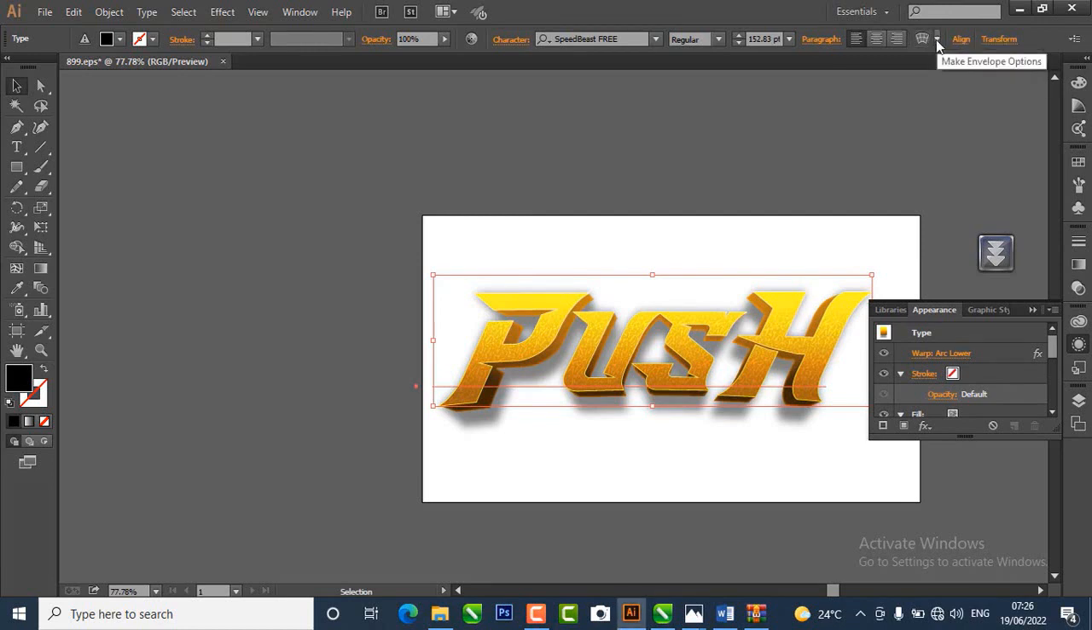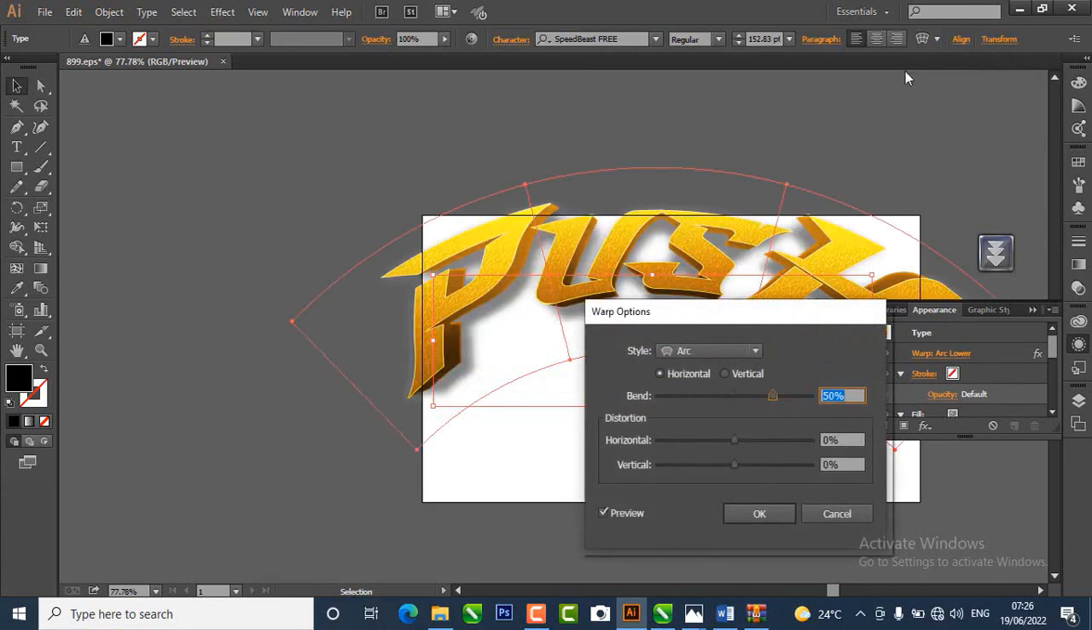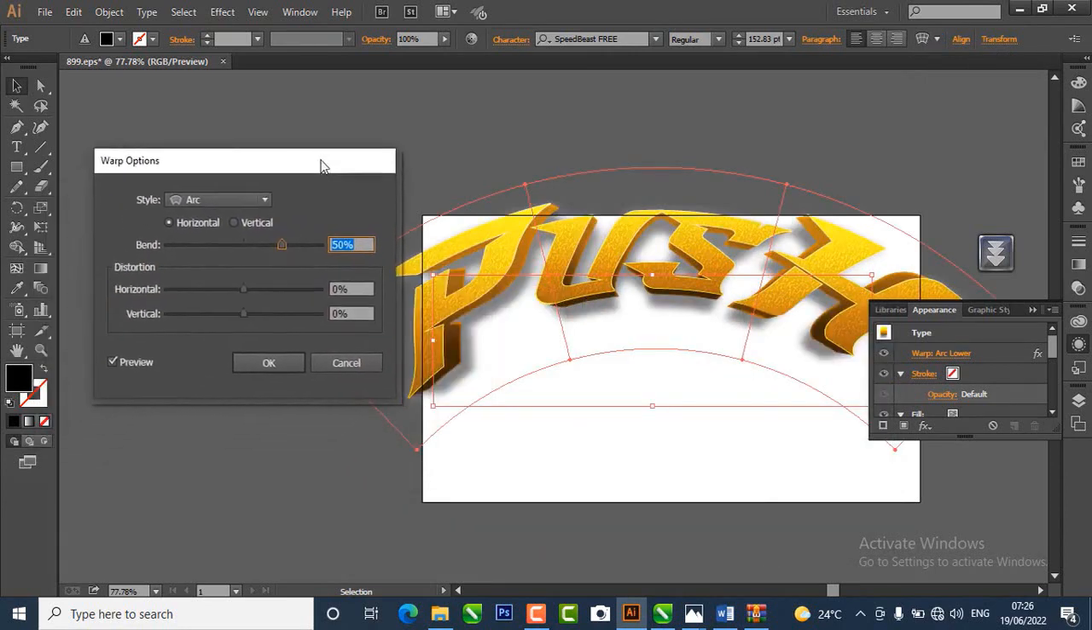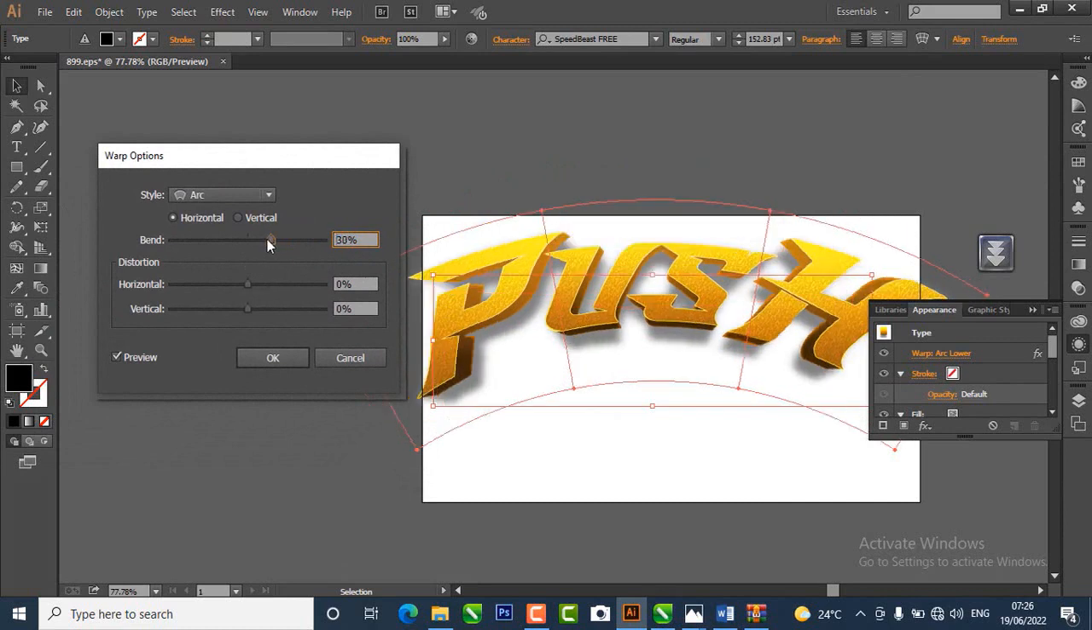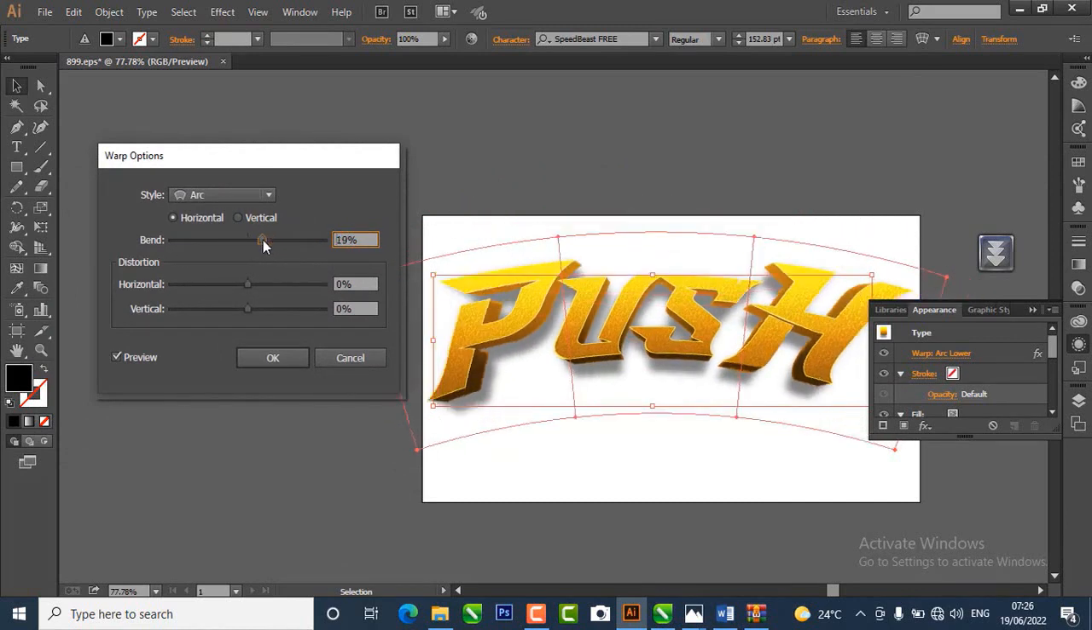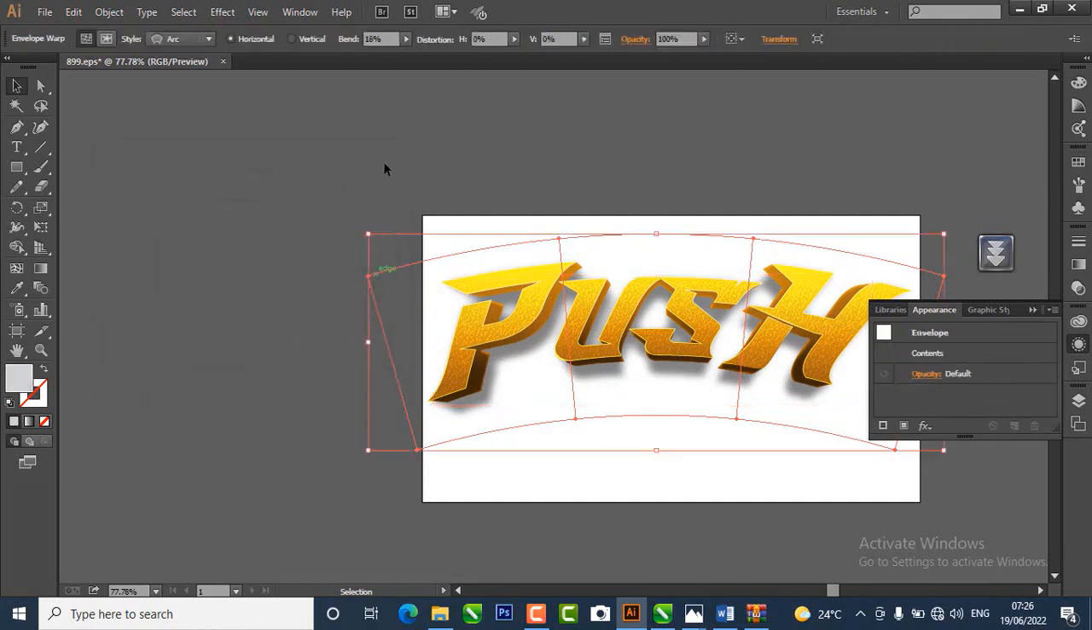Come to envelope, open the envelope. Yeah, this is what I want to use. In the envelope style, I want to be using arc. So I'll reduce it. Boom. Yep. So this is actually what I want. And now press OK. So what next?